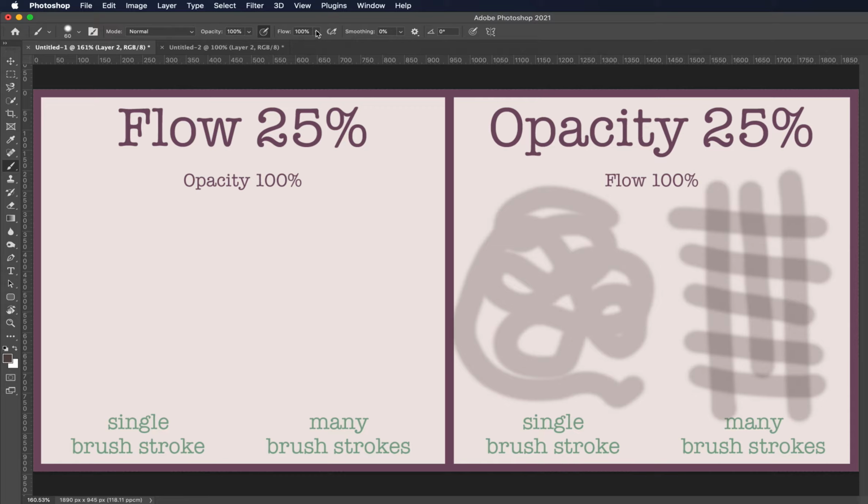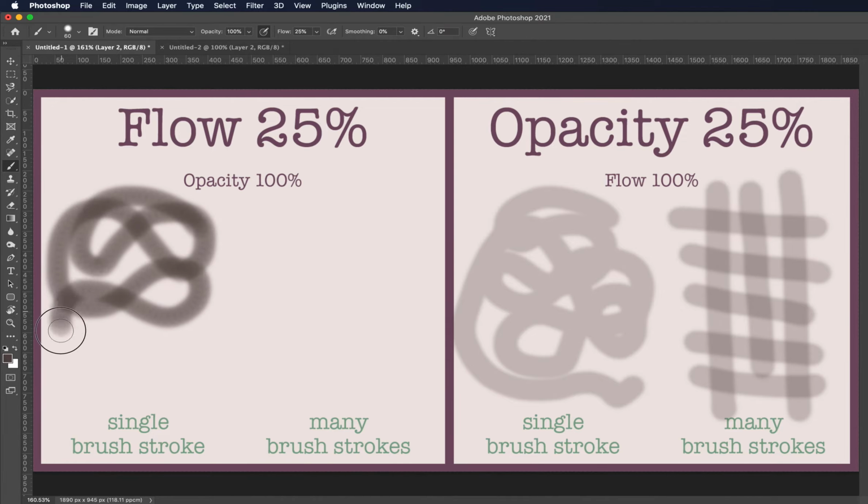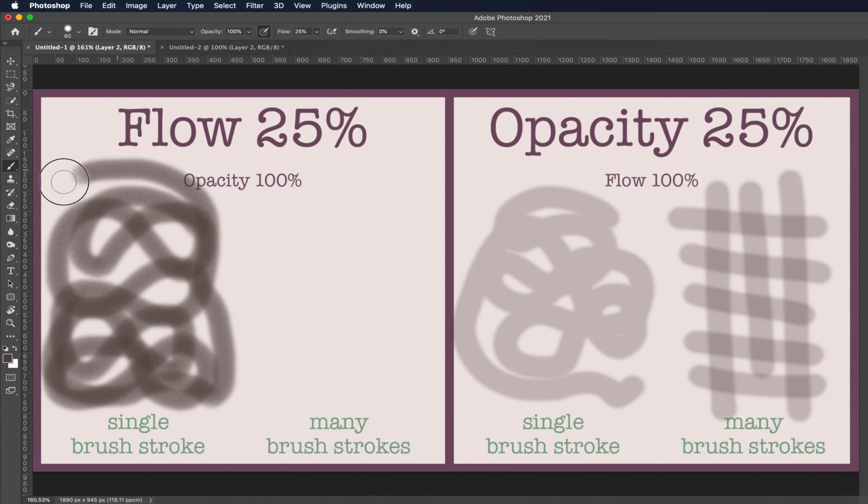So resetting my opacity back to 100 so I can look at these one at a time. If my flow is only a quarter this time, and I do a single brush stroke, yes, you see that slightly scaly effect of the little circles, but more importantly, you see that where the line crosses over itself, it darkens. So this is perfect for if within that first brush stroke you want to be able to have a stronger effect in certain places.